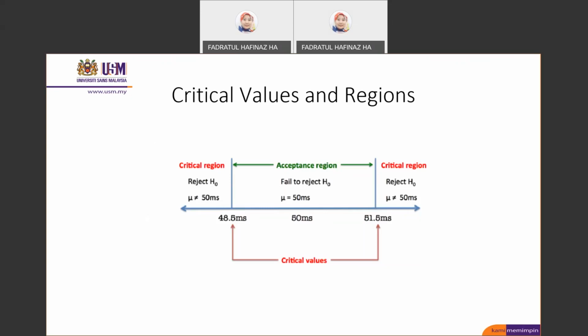So I'll give you an example. Consider a hard disk writing speed problem. We wish to test the null hypothesis that the average speed is equal to 50 milliseconds, and the alternative hypothesis is that the average speed is not equal to 50 milliseconds. Suppose the sample we took is 10. So 10 samples are tested and the sample mean is observed.